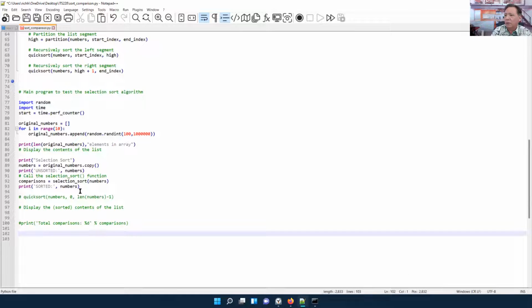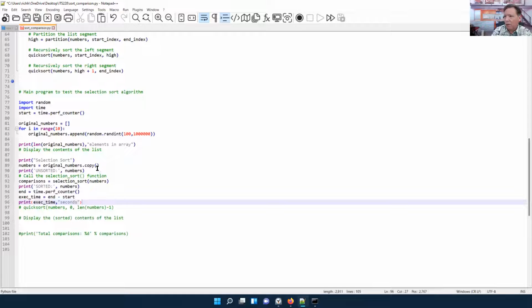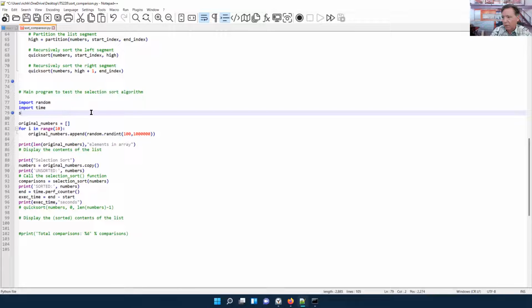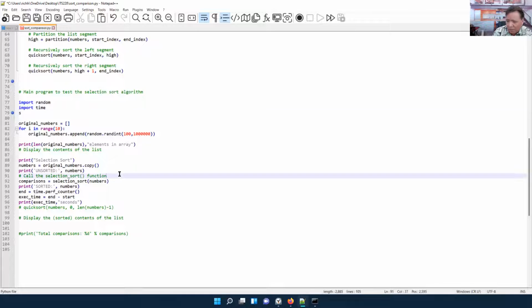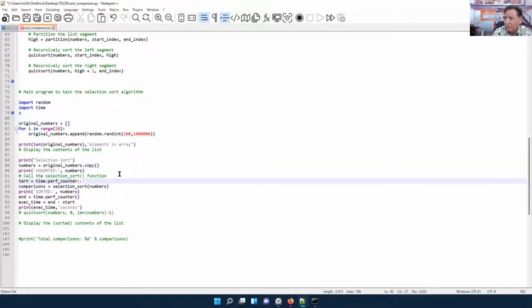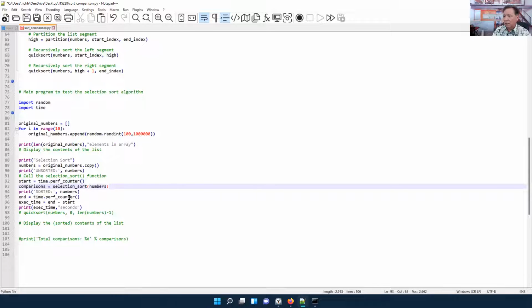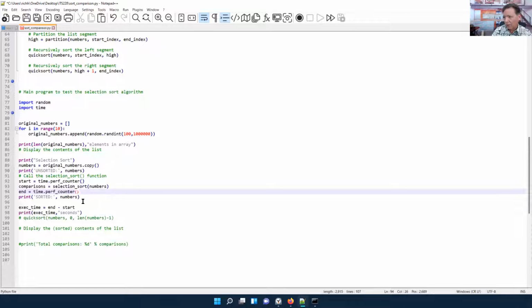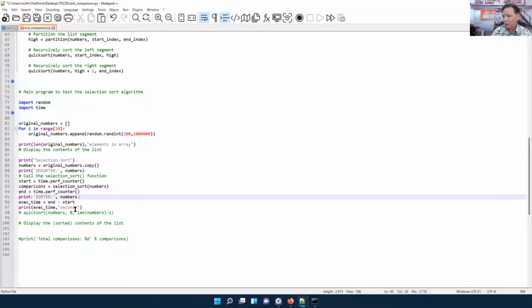Copy this, and I'm going to put that here. And where's the start time? Copy this, and I'm going to say it starts right here. Okay, so this is the start time. It does a sort, and this is the end time. I'm going to put this right after we're done with the sort, and it prints out the sorted list, computes the time.